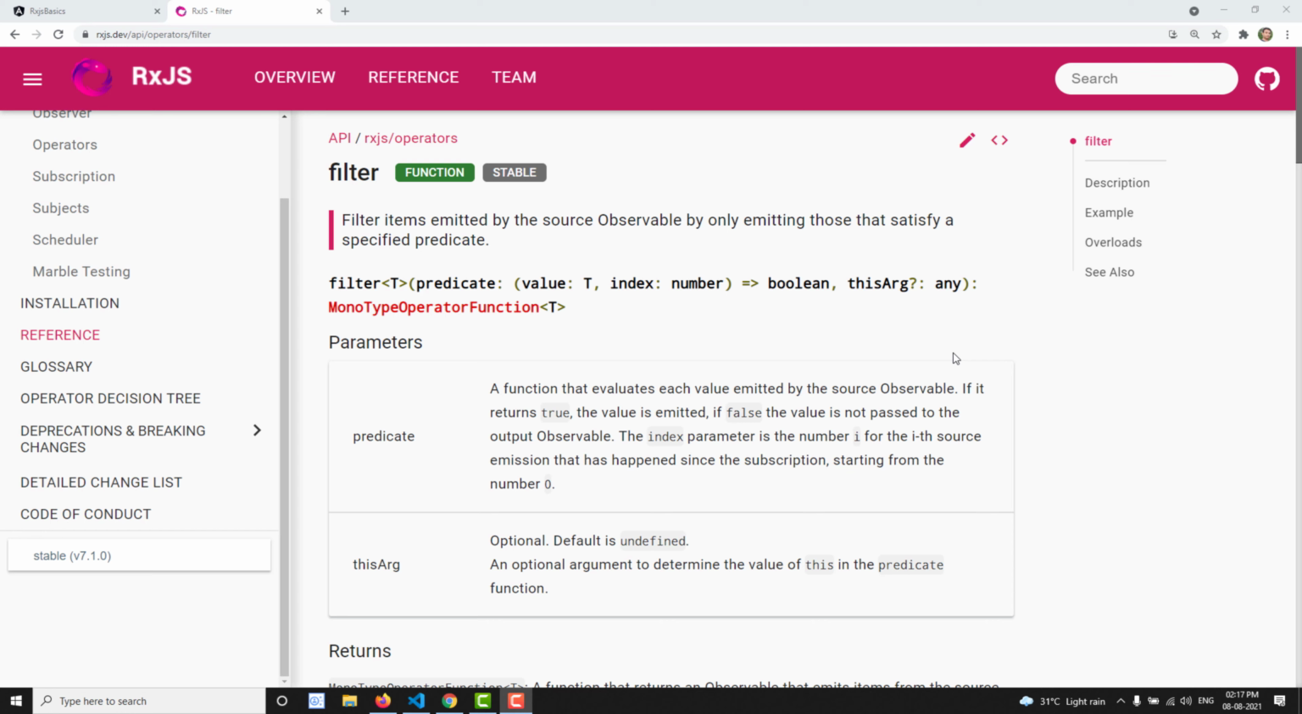In this video, we will learn about the filter operator. This is the most commonly used operator in our daily coding. Now what is this filter operator?